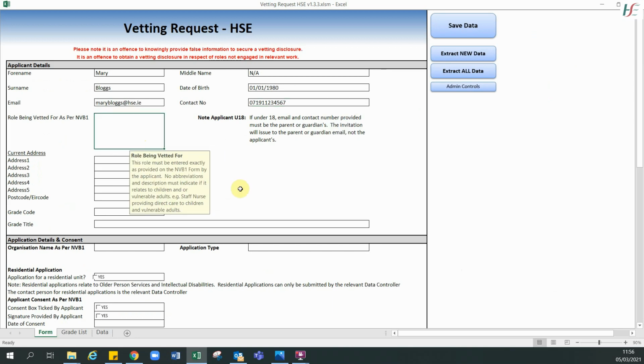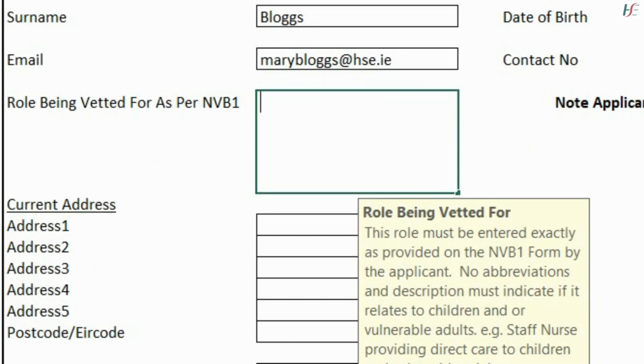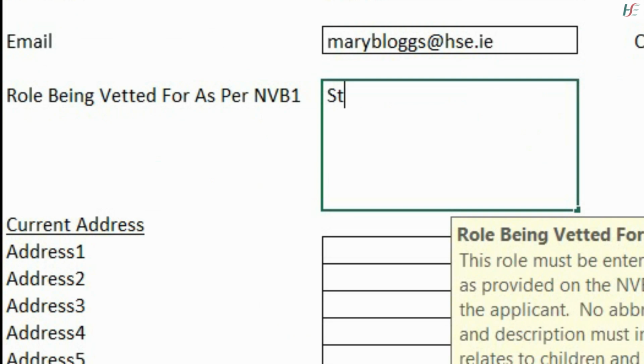Role being vetted. This information is being transcribed from the MVB1 form. This is the role that the applicant has consented to be vetted for. The role on the MVB1 form should always indicate how the role is engaged in relevant work, i.e., is it working with children or vulnerable adults or both. Generic roles without this information will be rejected. Mary is going to be a staff nurse, so I'm going to indicate her role here as it's written on the MVB1 form.